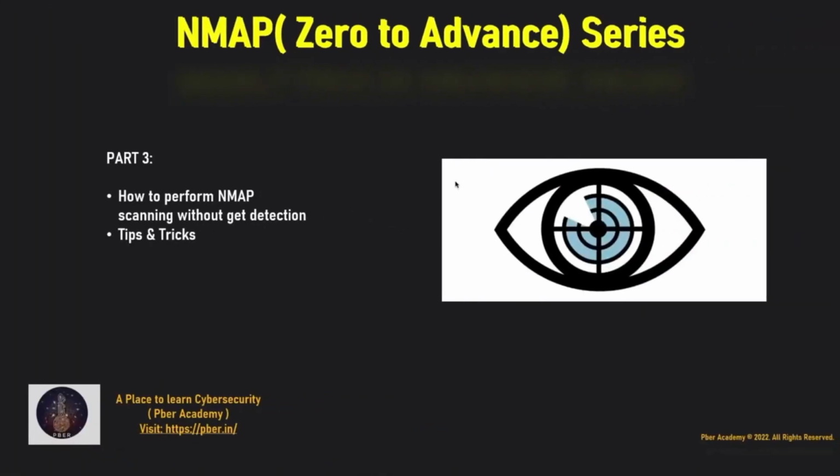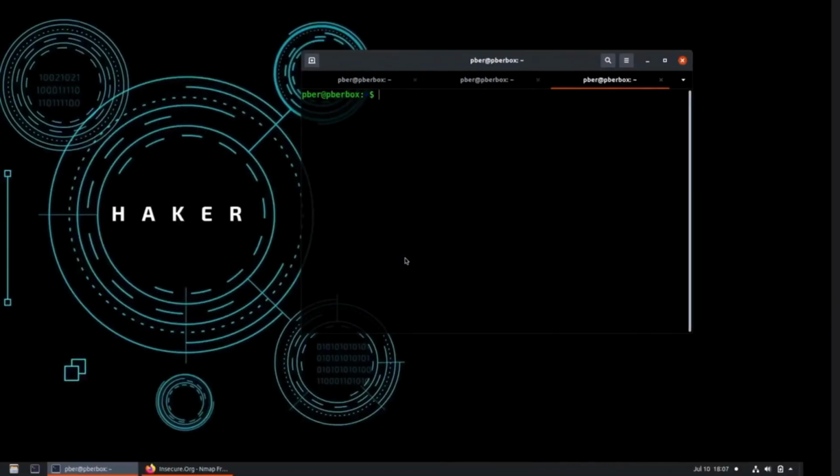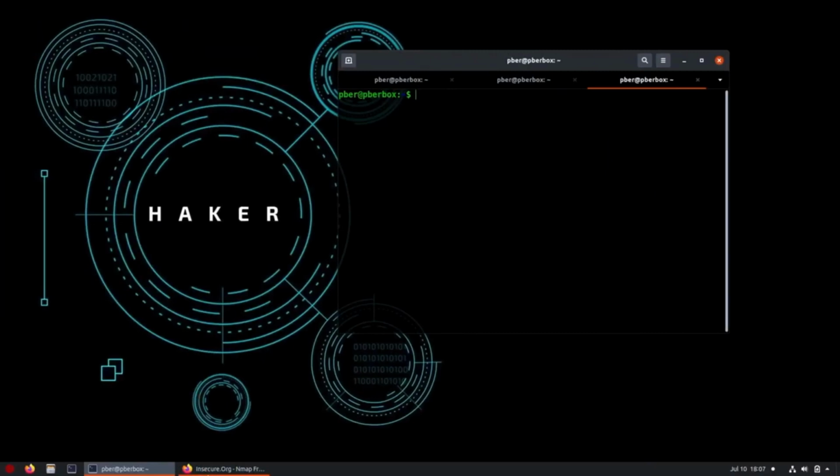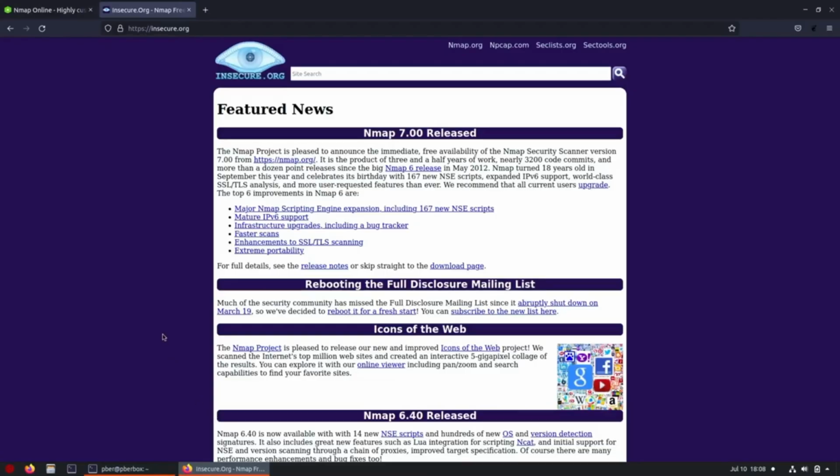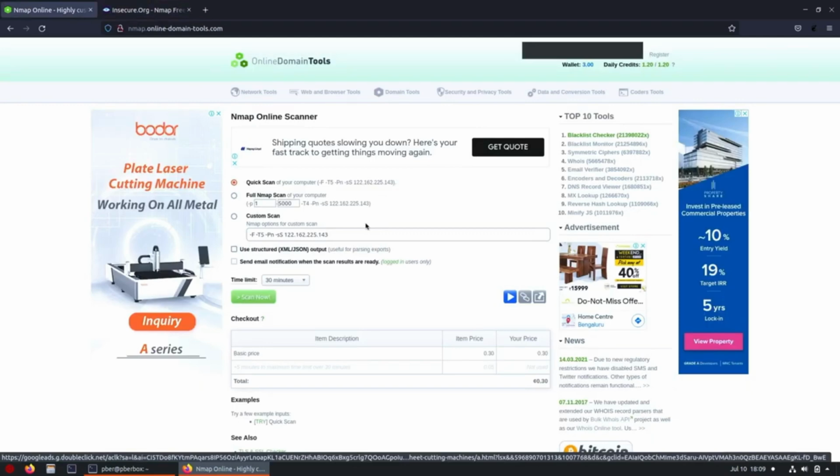So let's go back to the slide, and we are finally at the tips and tricks. For practice purposes, you can use this website, scan.insecure.org. This is a site which Nmap itself provides. And this website is an online tool for Nmap scanning.